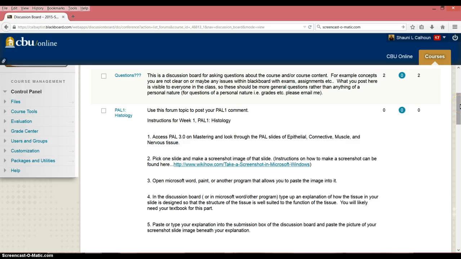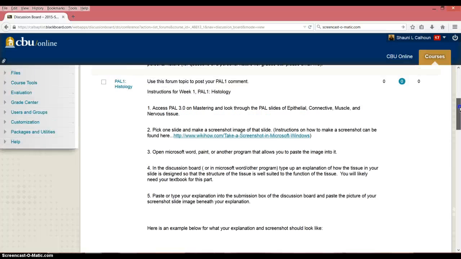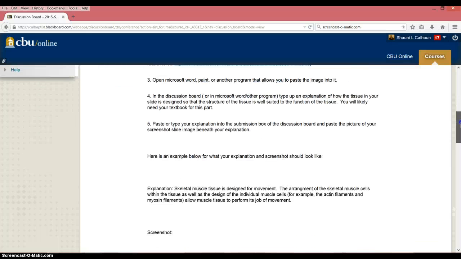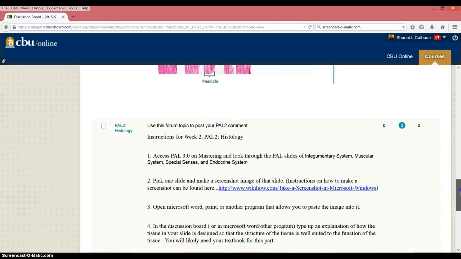Your PAL assignment, that's Practice Anatomy Lab, is something that's in Mastering. It is located here, and I'll show you that when we go over to the Mastering site in just a minute. But the instructions are here, and you will be posting those assignments here.